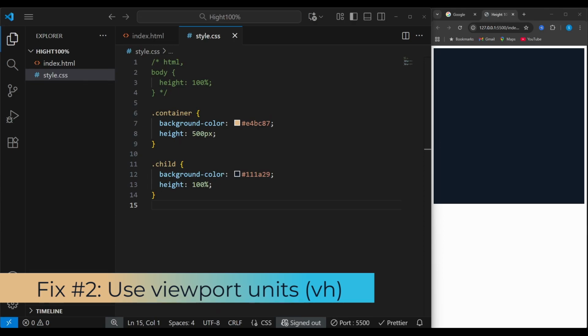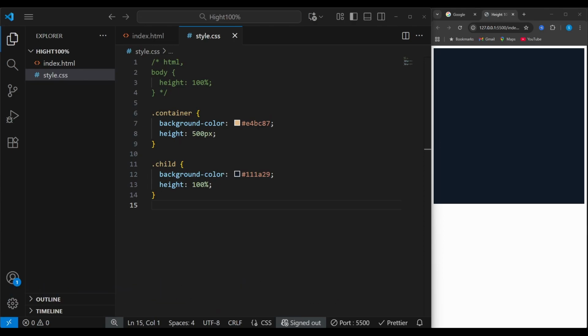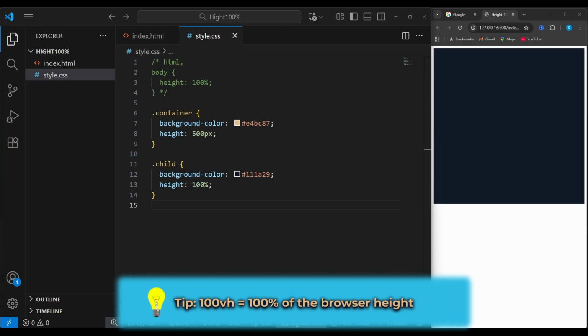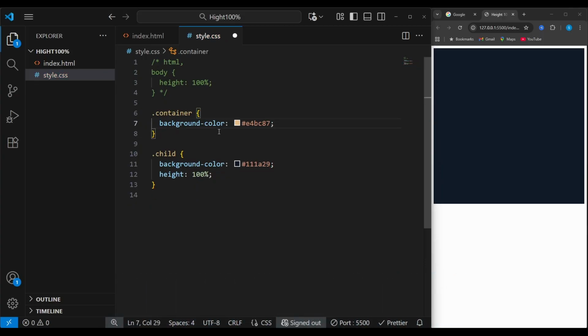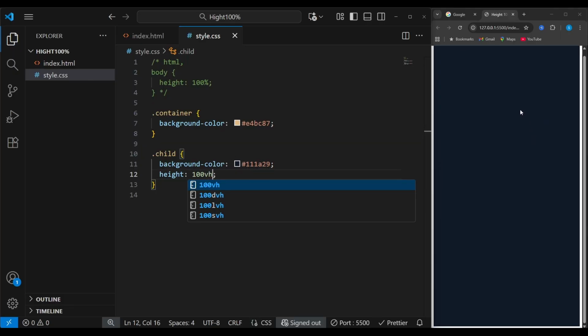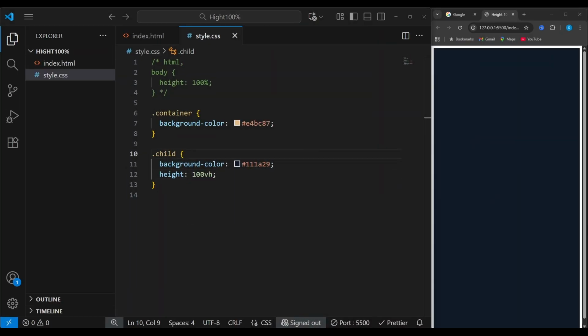But maybe you don't want to define every parent's height, especially for complex layouts. In that case, you can use viewport height units or VH. So here, I'll remove the height for the parent and change this 100% to 100 viewport height and save it. And you see that it's exactly the same as before. This means 100% of the viewport height, regardless of its parent. So the element will always fill the screen vertically. Simple, clean, and super reliable.